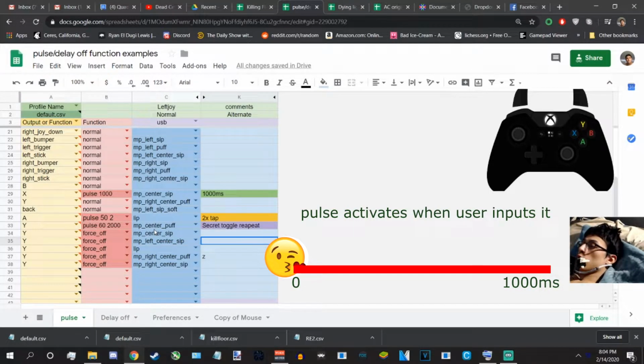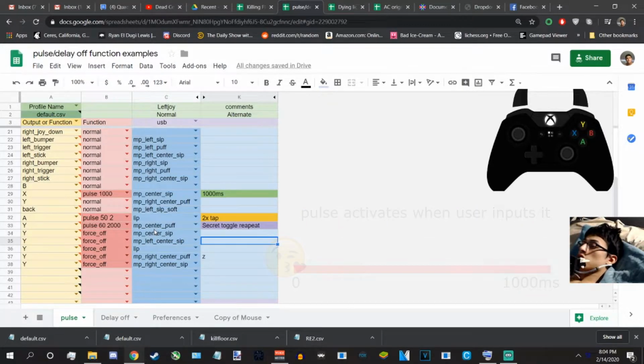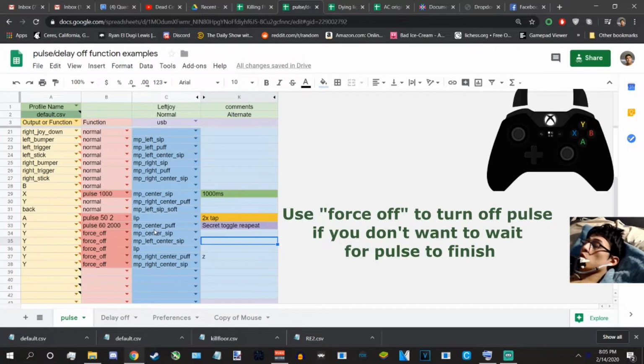The good part about pulse is it works as intended. I click it, it activates, it turns off. I click it, it activates, it turns off. The problem with it is you can't turn it off by yourself. There's no way. If I center sip it and center sip it again, it's not like the toggle function where it turns off. I just realized I'm not facing the camera. But the only way to turn it off is either you change modes where it doesn't have pulse, or the second way is you use force offs.